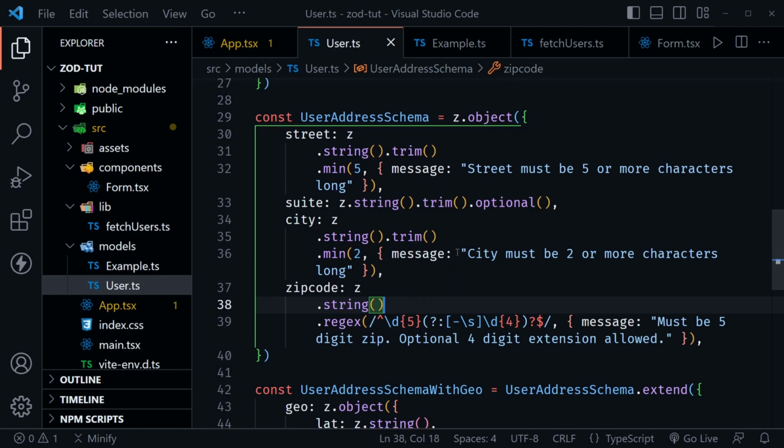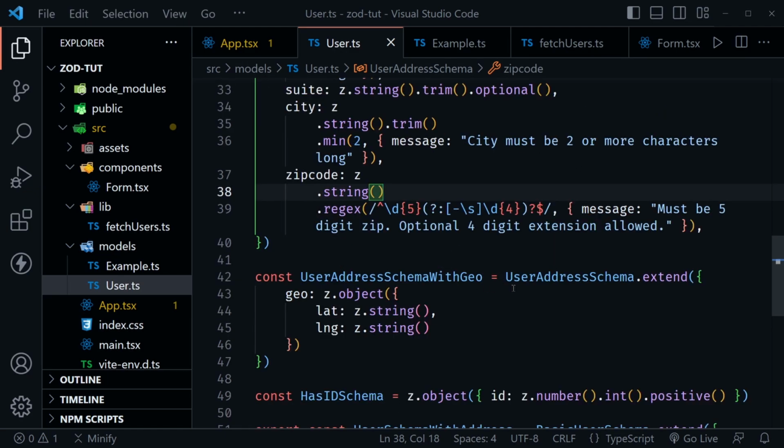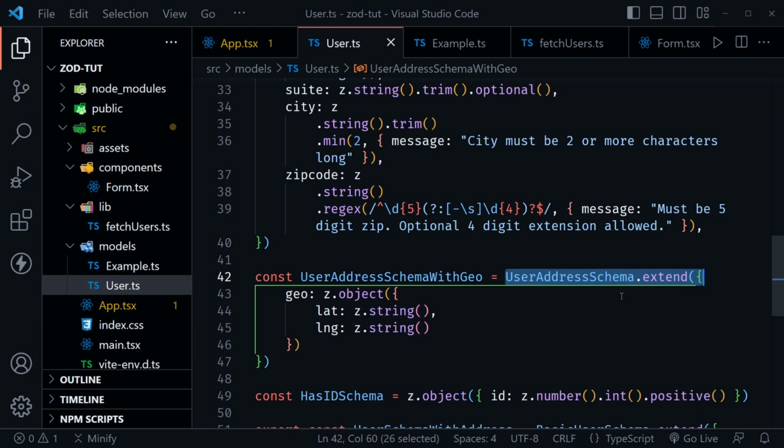Let's look at the user address schema with geo down here. Notice we're extending the user address schema. So we're going ahead and extending what we just defined above, and then we're adding this geo part to it. Now here you would expect this latitude and longitude to possibly be numbers, but if we look at the data from JSON placeholder, it's also string data. So that's what's expected, and if it doesn't match, remember, it won't validate. So that's what we have set this to as well.